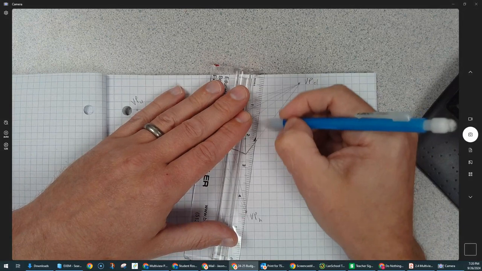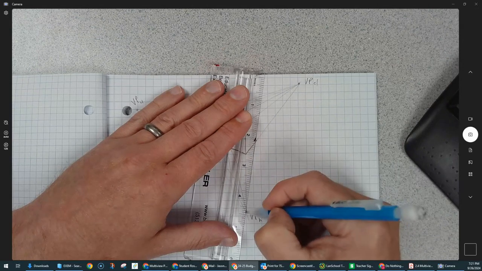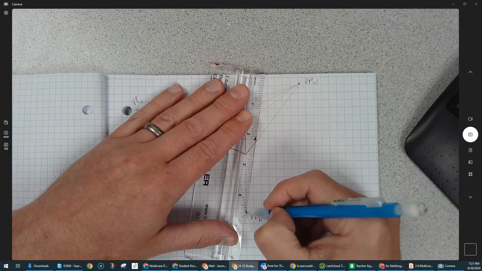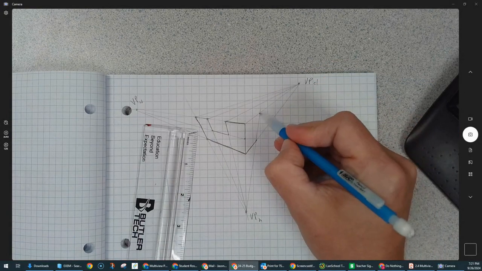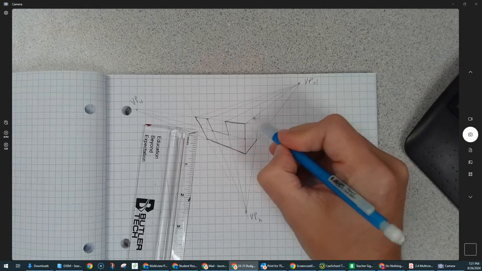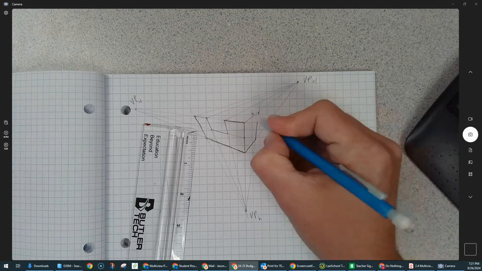So where I want to draw height, I have to use the height vanishing point, and I'm going to put my pencil on it, use my ruler, angle towards that corner, and then just run that construction line all the way up until it intersects the next construction line coming from the top right corner. And so that shows us where to put the right face.